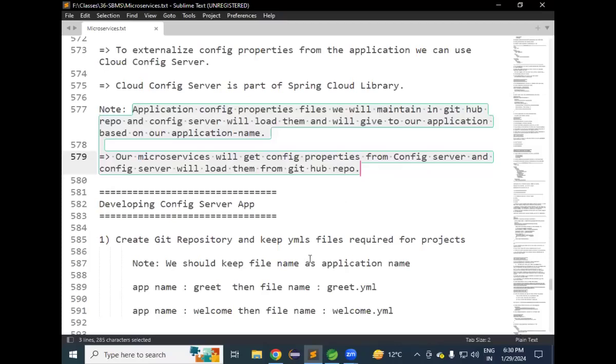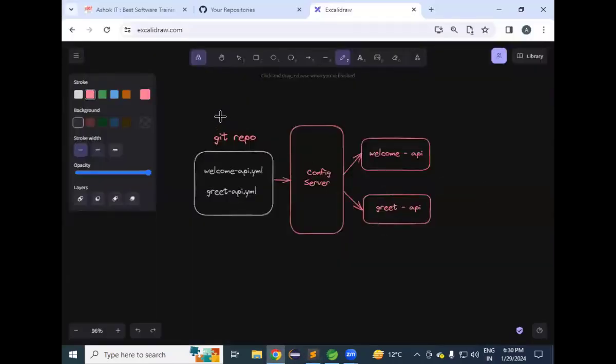Okay, so now here, what is the procedure we need to follow? We need to have one GitHub repository. In that GitHub repository, our YML files should be available. And we should have one config server application which is responsible to load from the GitHub. And we need to create our microservices which are responsible to get the data from the config server. Are you guys clear? Total 3 steps here. One is the GitHub repository. Second one is the config server project. Third one is client applications for the config server, the actual microservices which will get the data from the config server.